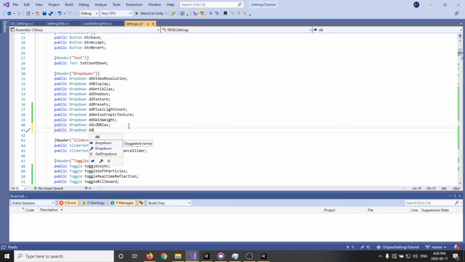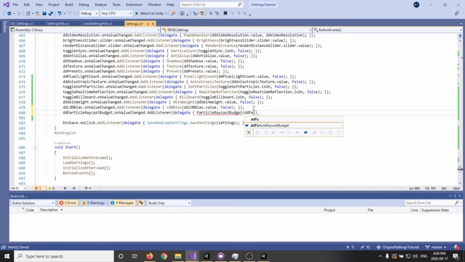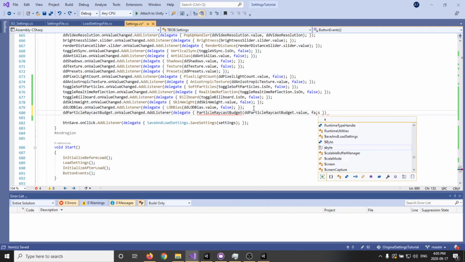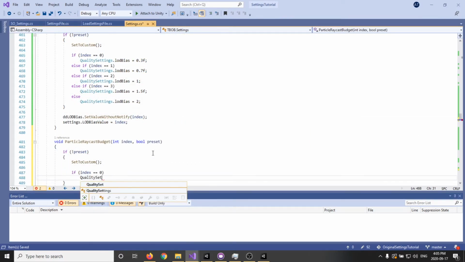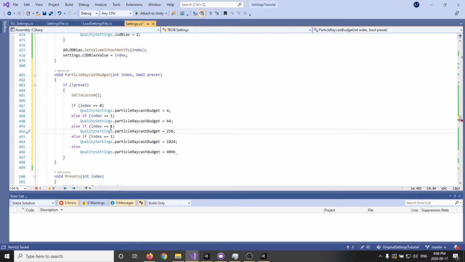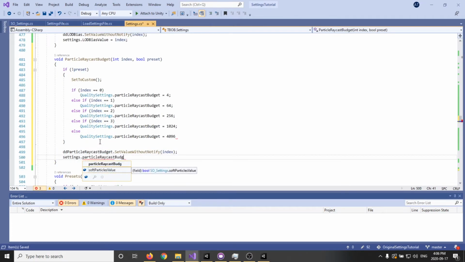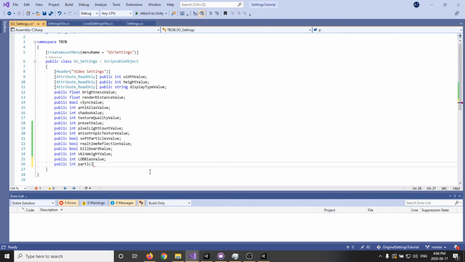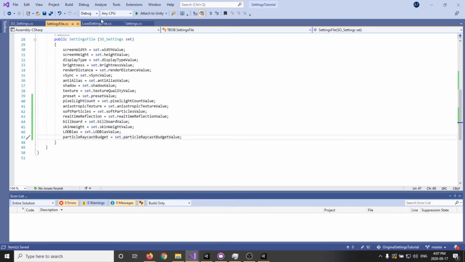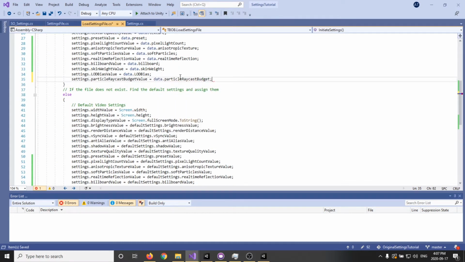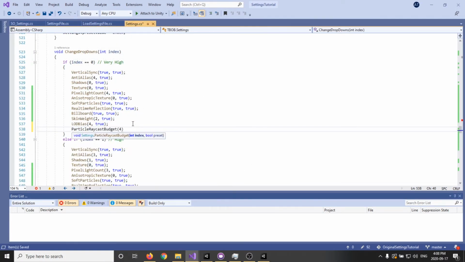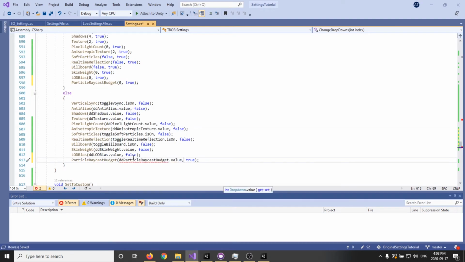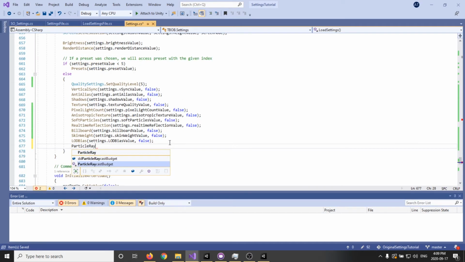In settings, repeat the process. Make the dropdown variable, add an onValue changed event calling a new function, and in this function, if they changed it manually, set the dropdown to custom and set the particle raycast budget to the appropriate value. Call the dropdown change, then save the dropdown index to the scriptable object. Access SO settings, settings file, and load settings file, and save the particle raycast budget dropdown value. Call the function under each condition inside change dropdowns with their appropriate parameters. Finally, add the function call to load settings.